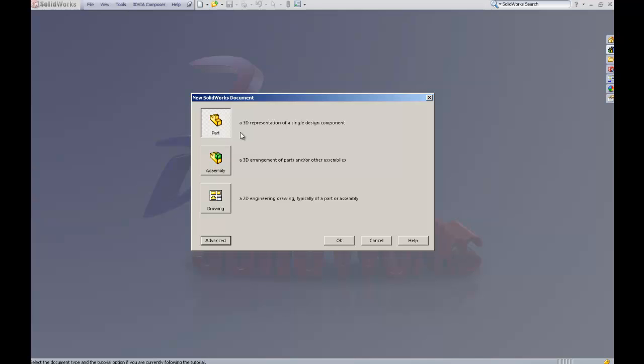Now a part is what it says. It's a 3D representation of a single design component, and an assembly, which is the second one down, is an arrangement of parts and or other assemblies. So say for example you have a wheel from a car. You may have 3 or 4 parts. You would have the alloy, the actual rubber tyre, the dust cap, and you might have 1 or 2 other things as well, lock nuts, etc.